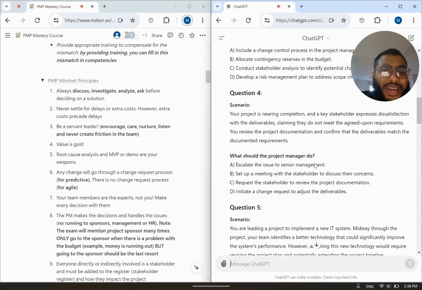All right, number 4. Your project is nearing completion, and a key stakeholder expresses dissatisfaction with the deliverables, claiming they do not meet the agreed upon requirements. You review the project documentation and confirm that the deliverables match the documented requirements. What should the project manager do? So you have this dissatisfied stakeholder, and they claim the deliverables do not meet the agreed upon requirements. So what should we do as a project manager?